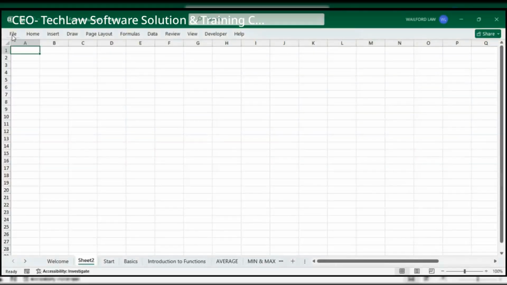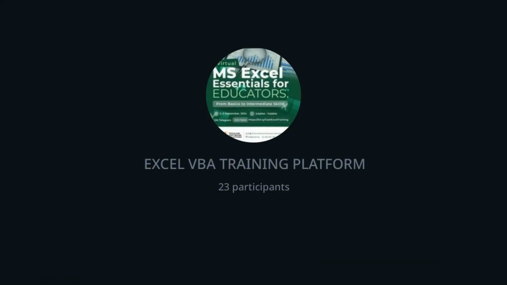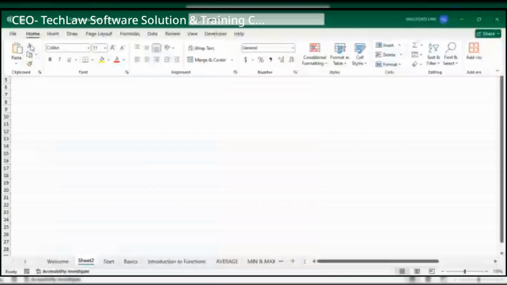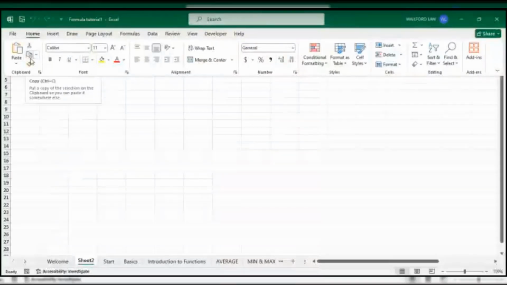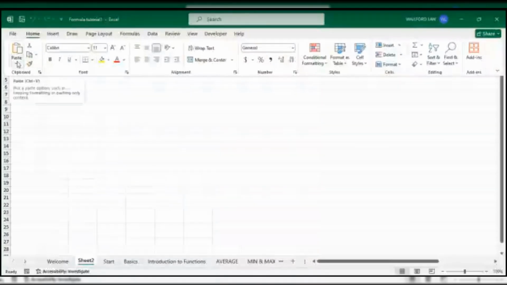Good. So that is the file tab. Now, if you come to the home tab, I would want us to pay particular attention to some of the tools we have here. The home tab has some groups of tools, and the first one I'm going to discuss with you is the clipboard. The clipboard has the cut, the copy, the format painter, and then the paste.